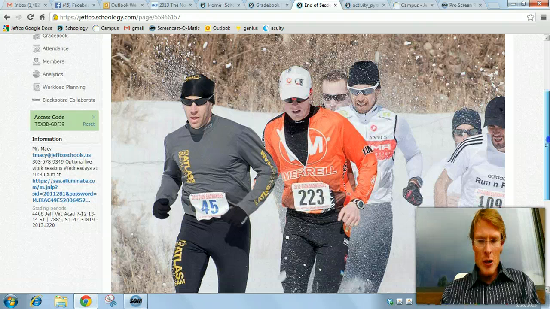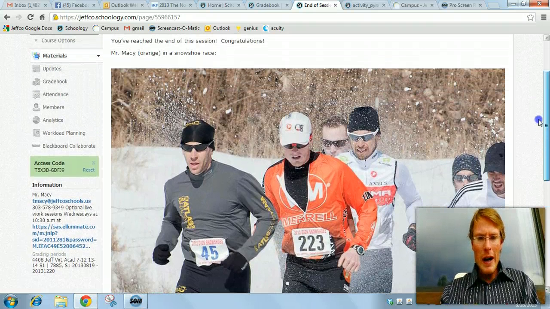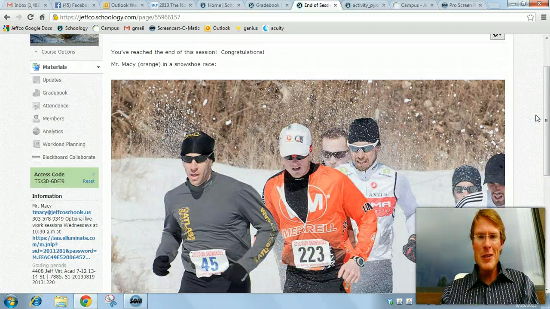Here's a snowshoe racing photo from a race we did a little while back. Great way to get in some exercise.